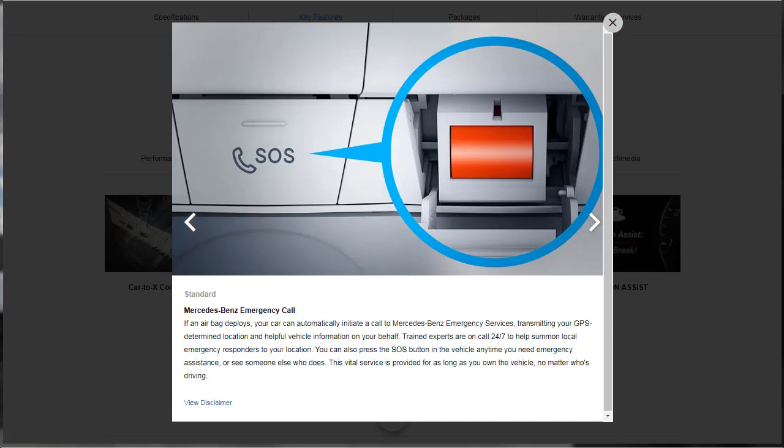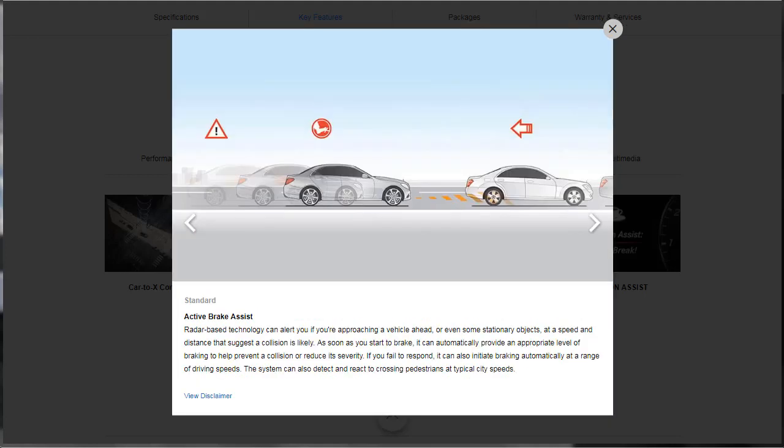Then there's the Mercedes-Benz emergency call. That's hilarious. This is, if an airbag deploys, your car can automatically initiate a call to Mercedes-Benz emergency services, transmitting your GPS-determined location and helpful vehicle information on your behalf. This is a 24/7 thing. You can also press the SOS button anytime there's an emergency and someone can help you. Very, very cool. That's standard on our S560 4MATIC Coupe.